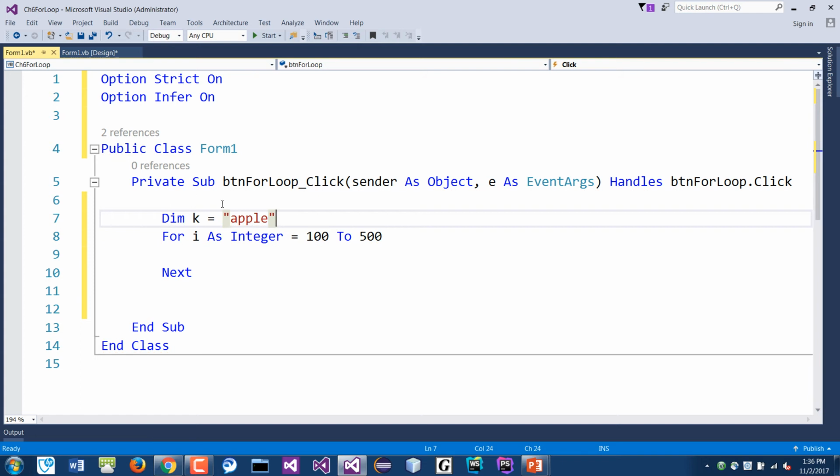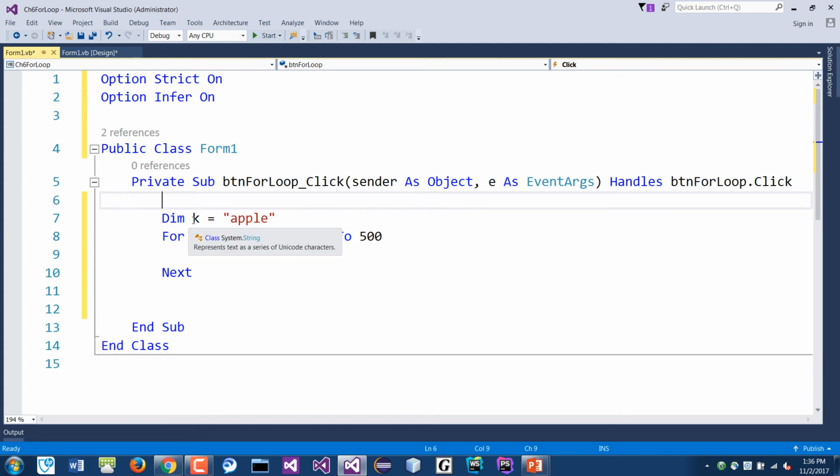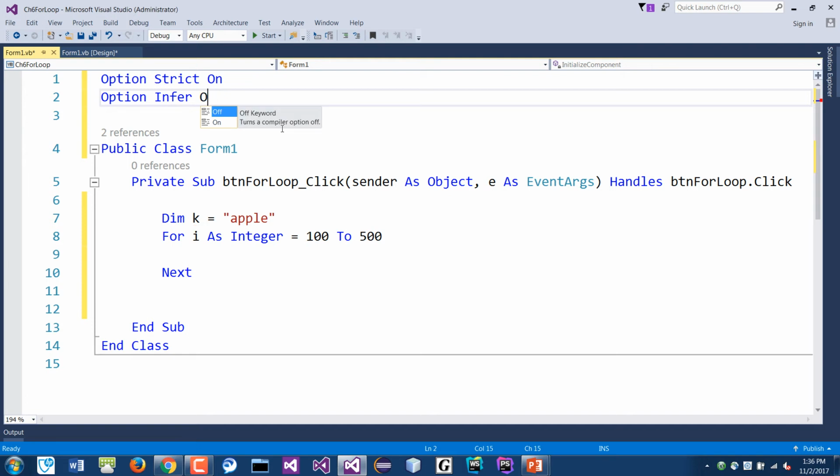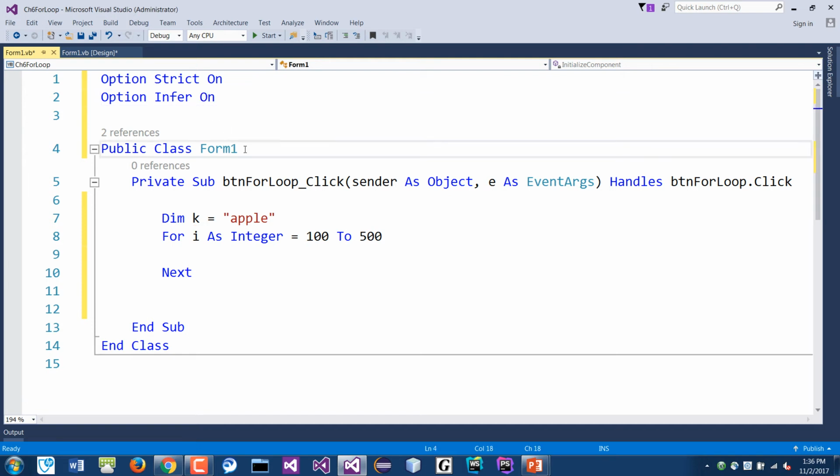If I put like "apple", then this is now a string. So it's smart enough to do that for you, because the inference is turned on. If I turn that off, then now you have to explicitly say what type it is to match the data type. So when you program, usually you would turn this off so that all your data would match up. If I turn it on, this is almost kind of like a loosely typed language, right? We didn't specify the data type.